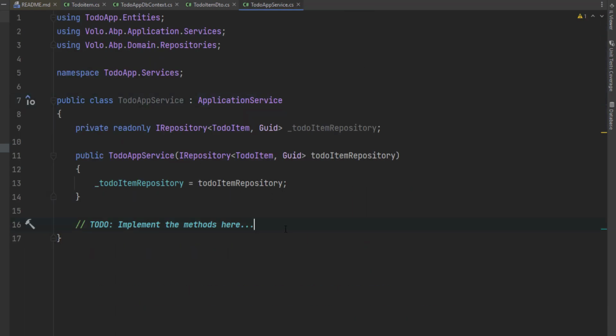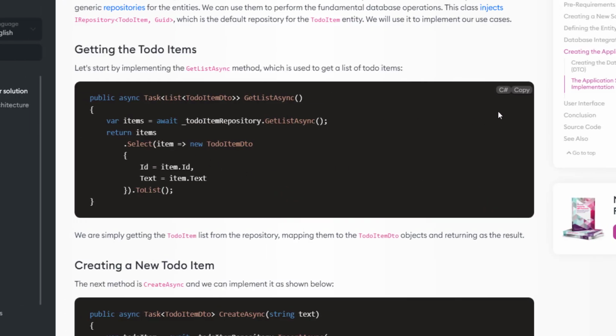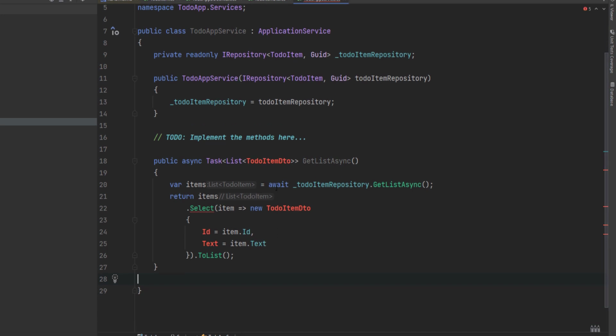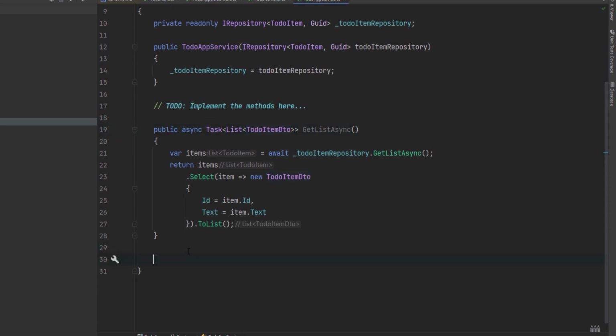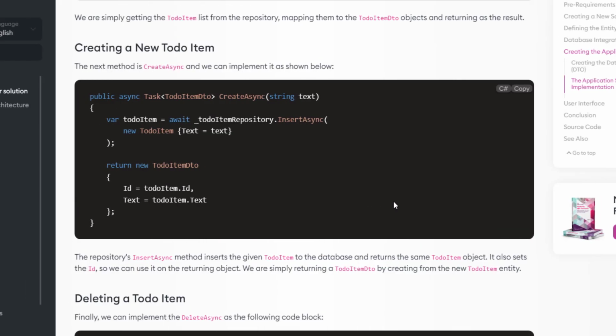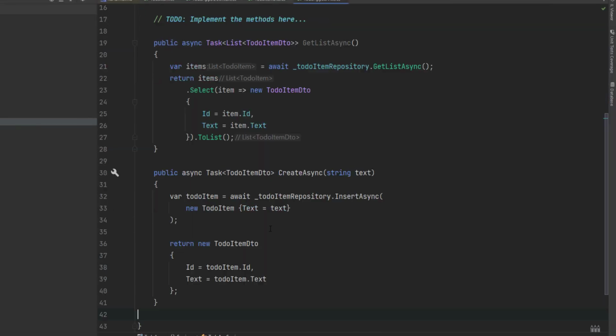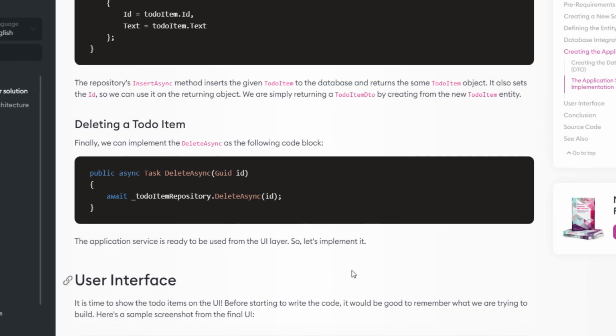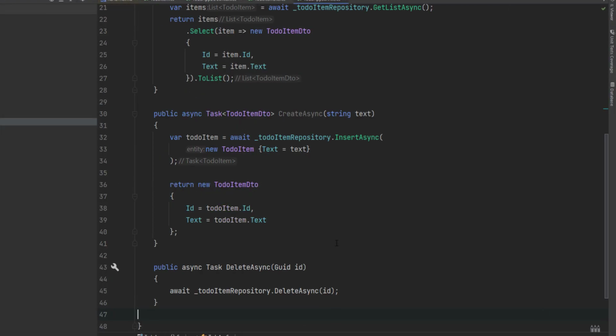And now we're going to implement the methods right here. The first method is getting the to-do items. We're going to copy it, and we'll paste it right here. Let's import the missing references. And let's make some space right here for the next method. And the next method is creating a new to-do item. I'm going to copy it, and I'll paste it right here. And last but not least, deleting a to-do item. I'm going to copy this, and I'll paste it right here.